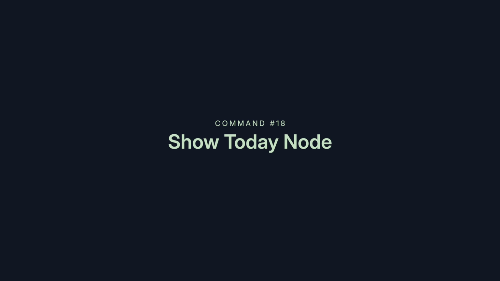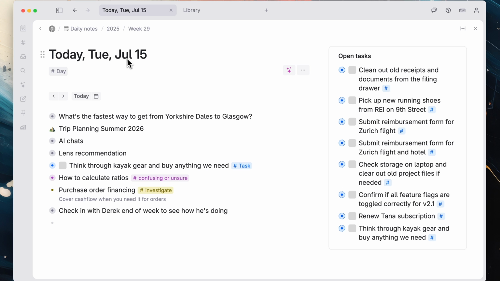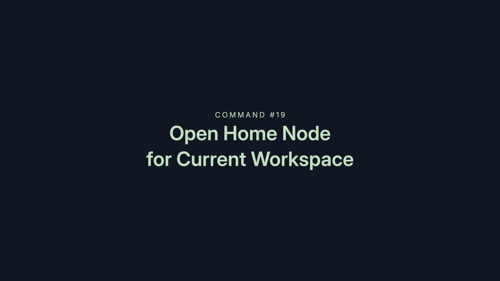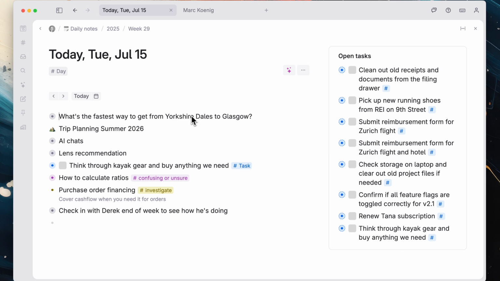Show Today Node. This command instantly jumps you to the current day's daily note. Here, you can see your open tasks and anything else you'd capture for the day. This is the default place most people capture to in Tana, when there isn't a more specific place you'd like to put your note. Open Home Node for current workspace opens your workspace's home note in a new tab.